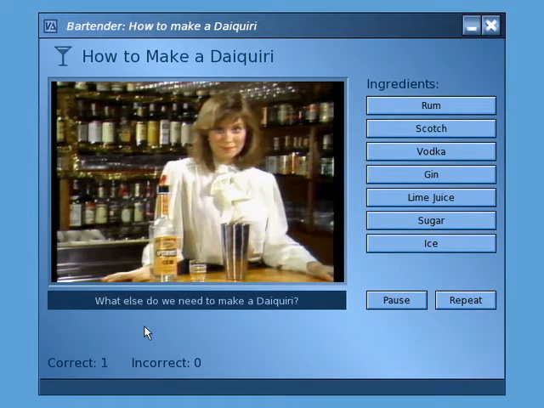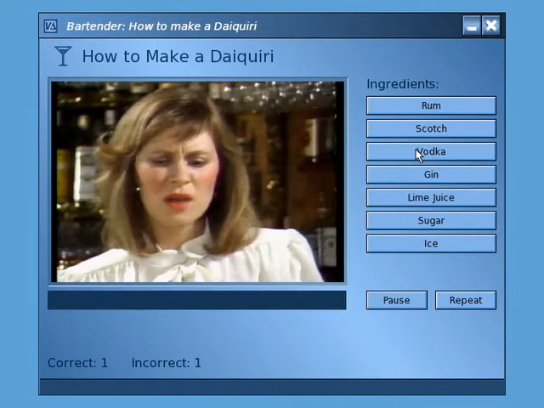If a wrong ingredient is selected, the student is only told the selection is wrong and to try it again.